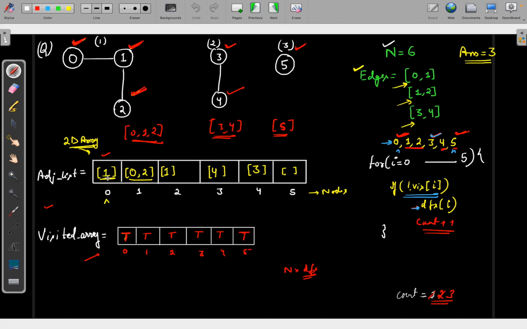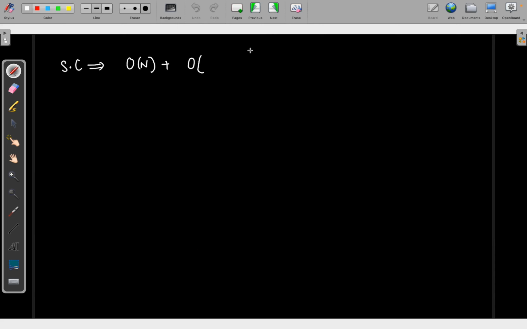So 0 can have 1, then each one can have 2 elements. I am considering this will be 2n, plus the recursion stack that will go till n, assuming that you have only one component: 1, then 2, then 3. So it will go till the number of nodes in your DFS calls. Basically, this is for visited, this is for the adjacency list, and this is for the recursion stack.